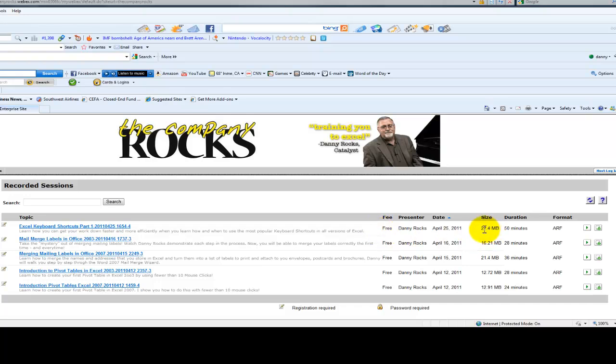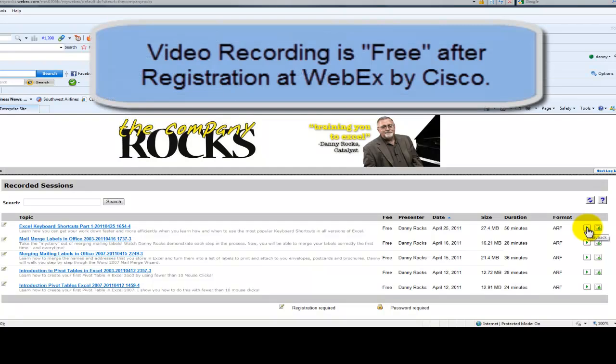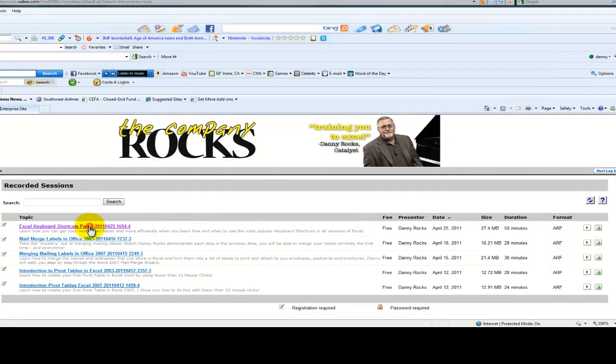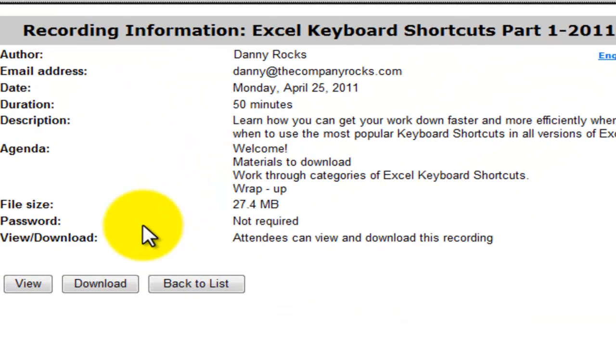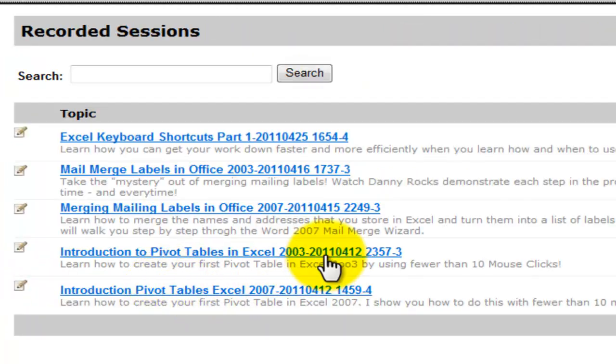And over here, you see the size of it, 27.4 megabits. It will take 50 minutes, and then you can download it. You will have to be registered. And again, it's very, very simple. First name, last name, email. And when you click over here, you're taken to the information page. If I come in and I want to view it or download it, I could click there or go back to see what else I have available.